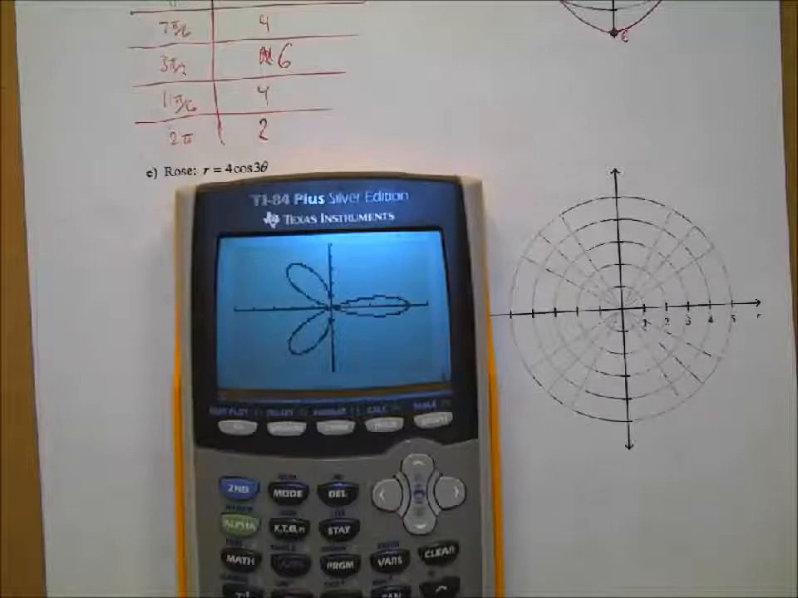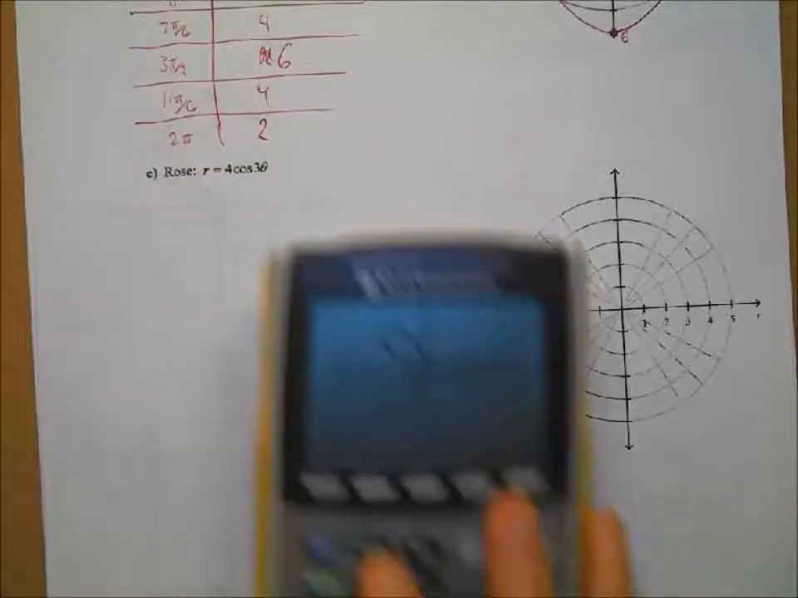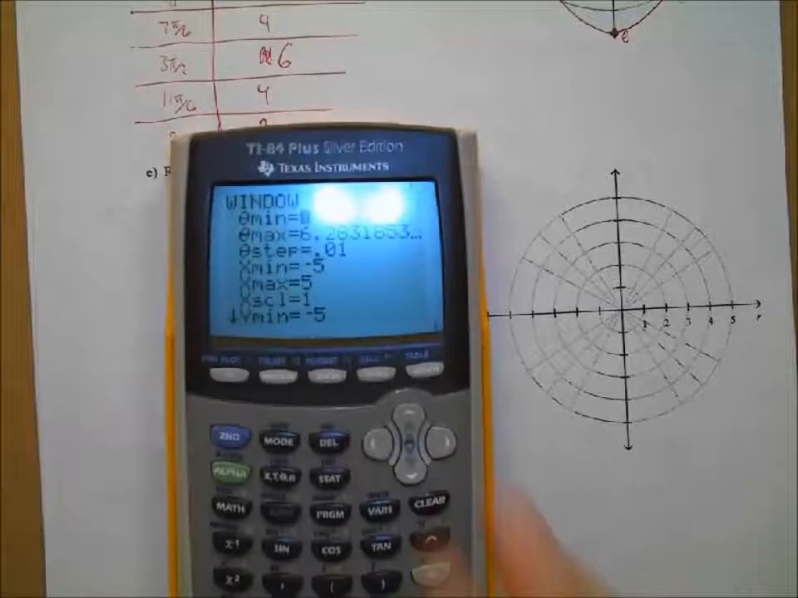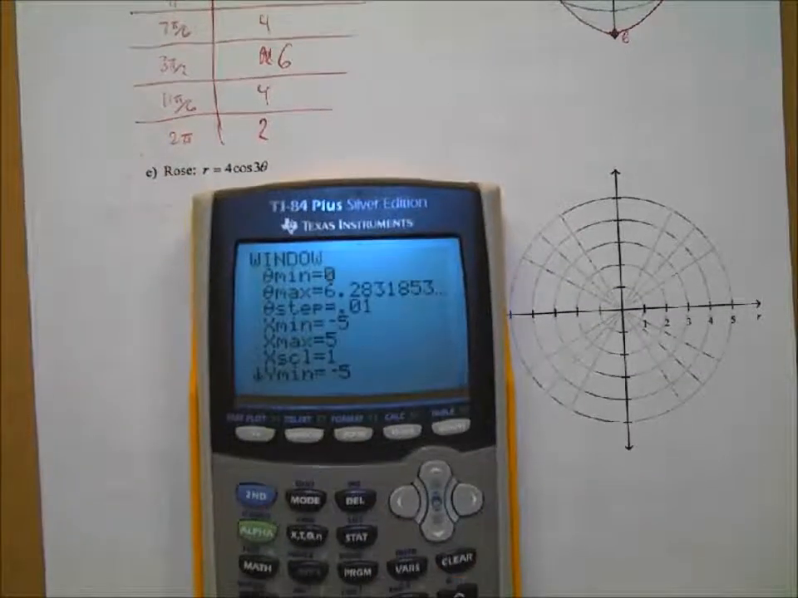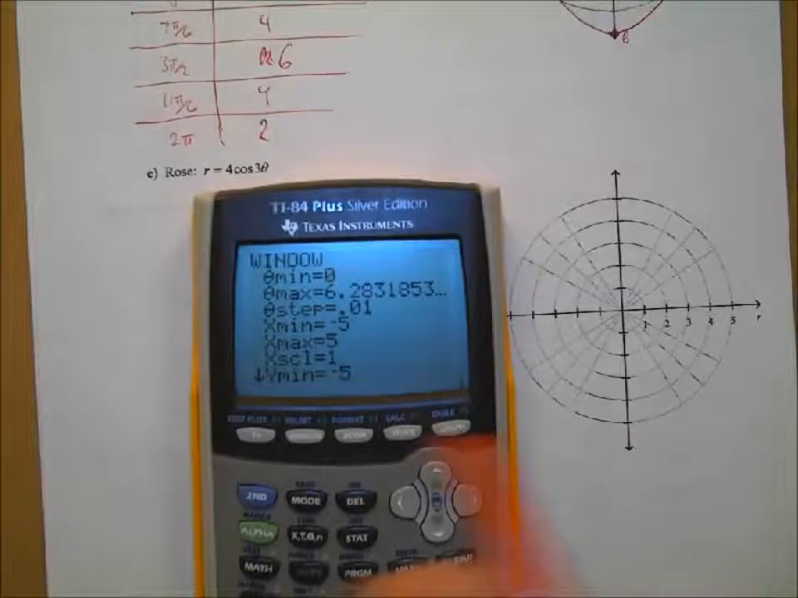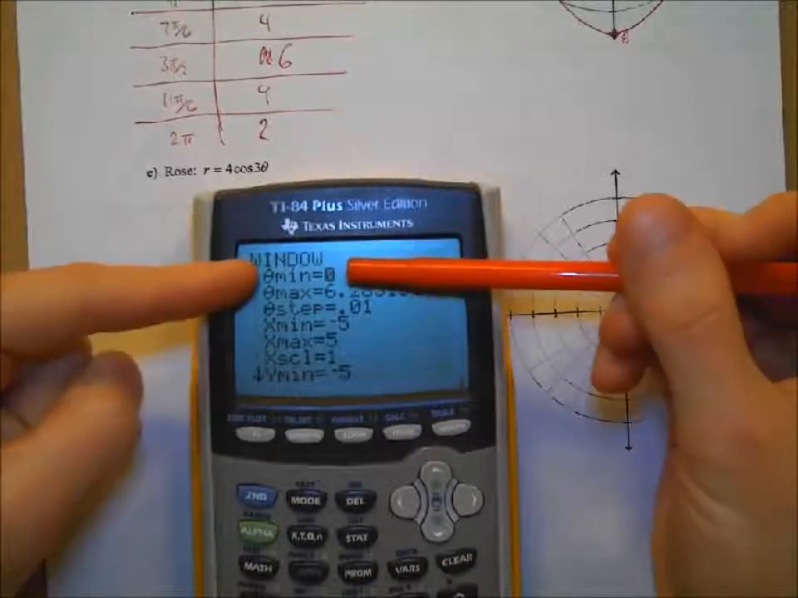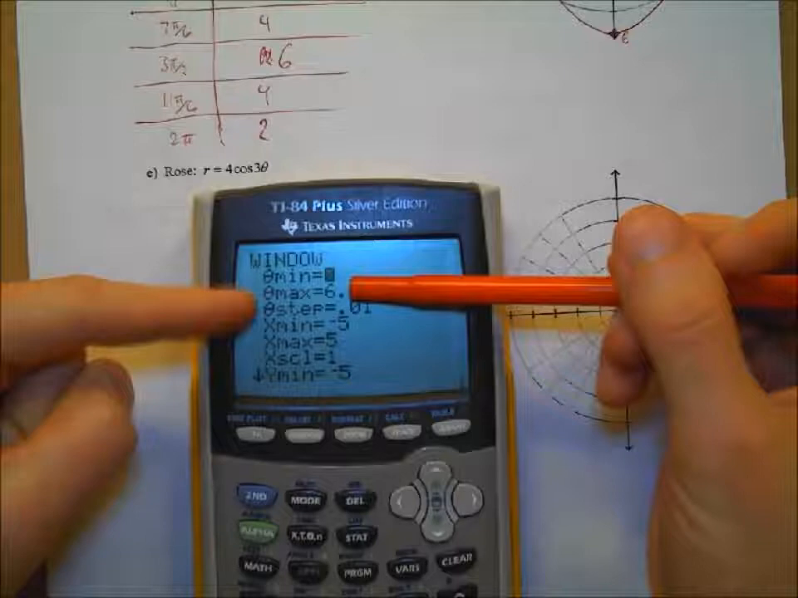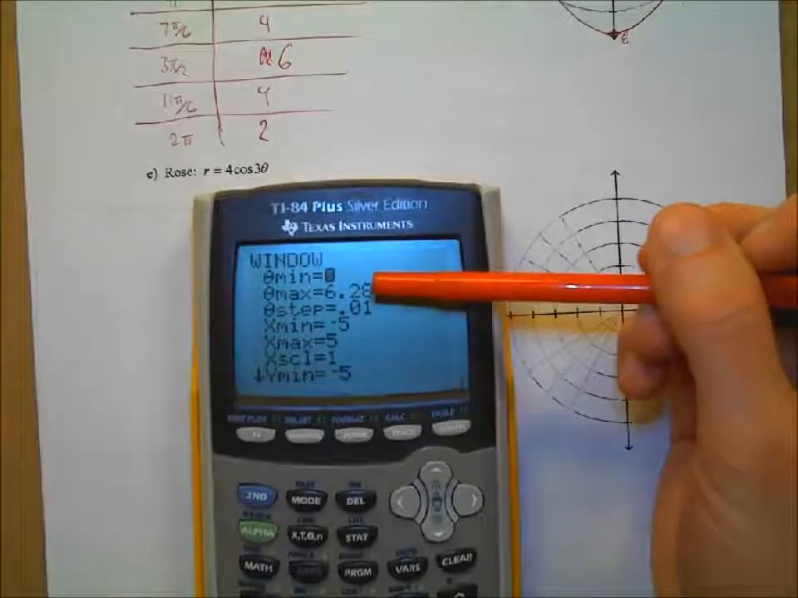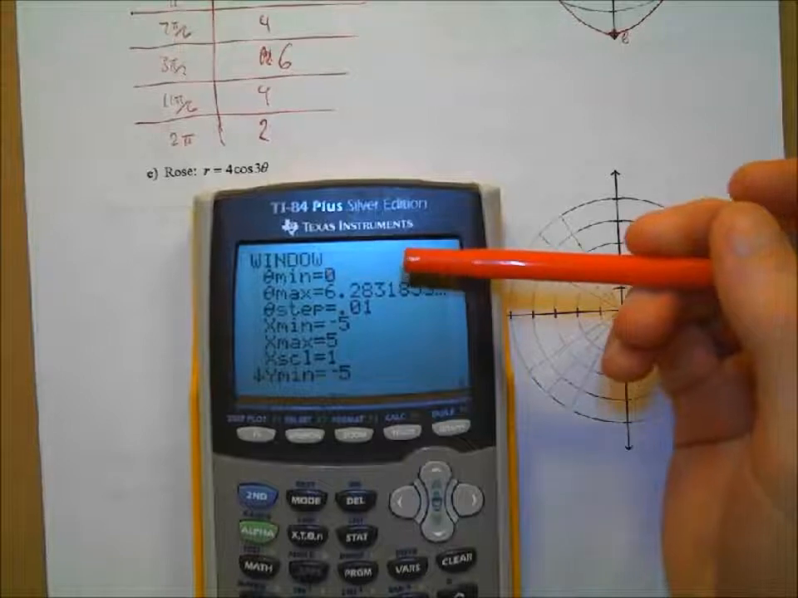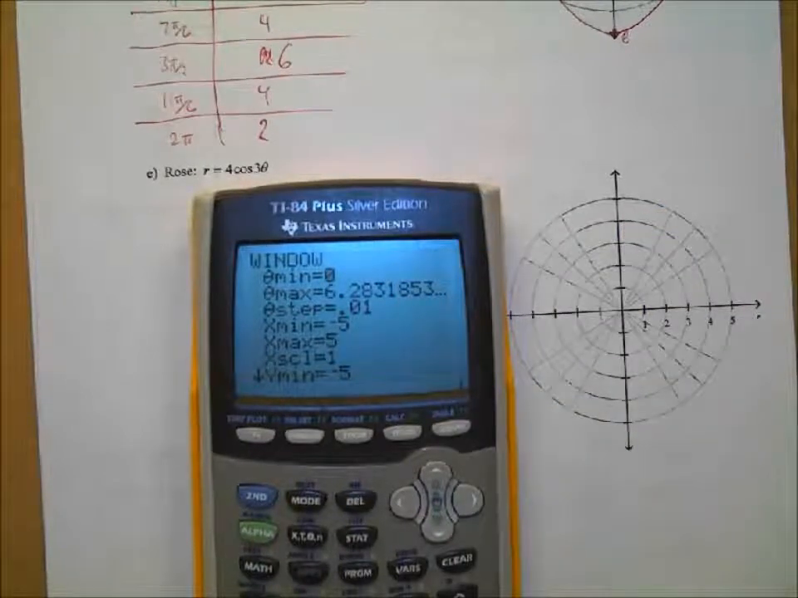So anyway, my window, I made it from -5. Let me talk about that. Just like we have parametric, we have a parameter when it comes to polar too. It's theta, and so your theta min, your theta max, you can have it do more than just from 0 to 2 pi here. You can have it start from negative 2 pi to 2 pi, whatever you want, because of course we can have an infinite range there for our pi's.